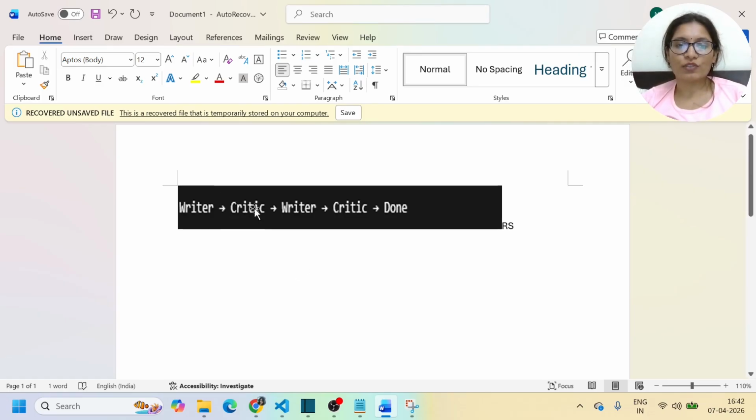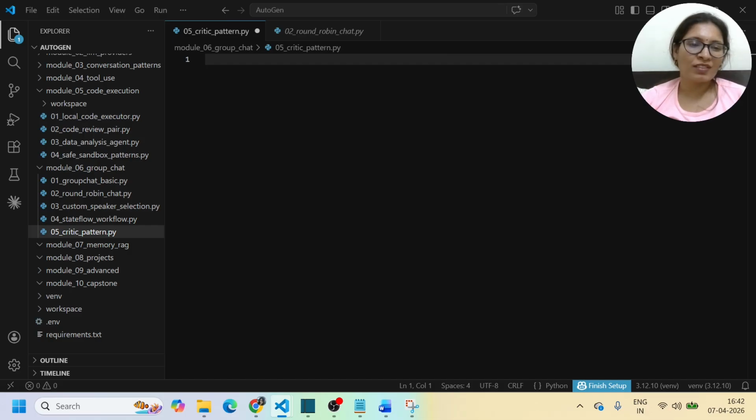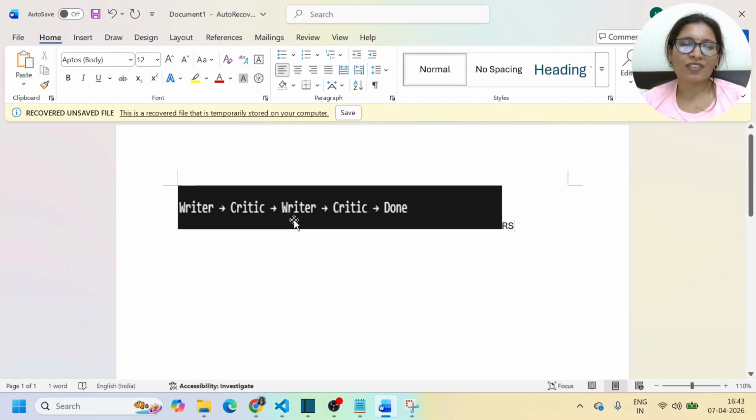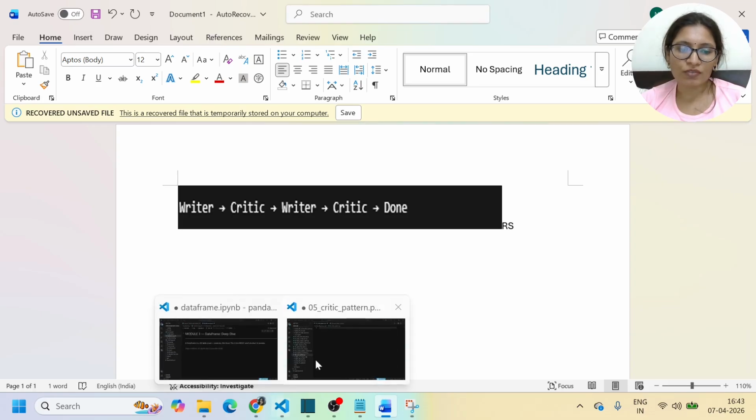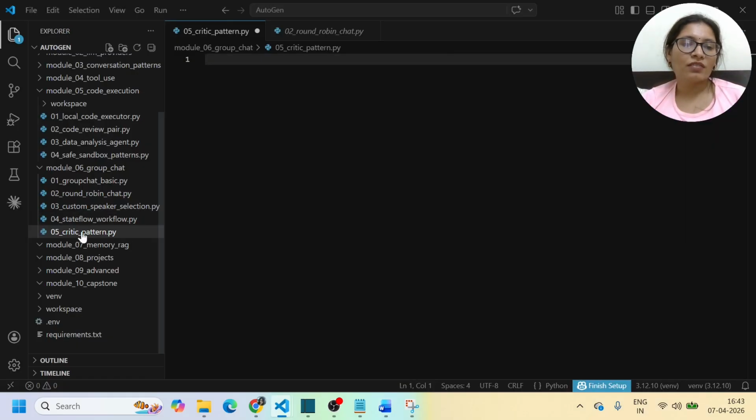So here we are going to create these steps with the help of the critic. Somebody is going to draft, and then check if there is any problem or not. If there is any problem, then it goes again to the writer, saying that hey, you need to fix this, there is a bug. Then again the critic is going to check, and if there is no problem, then it will approve. So here I'm going to write code for this in this file, critic pattern.